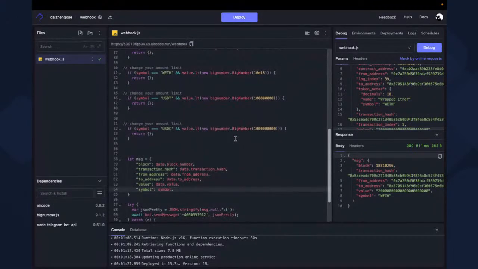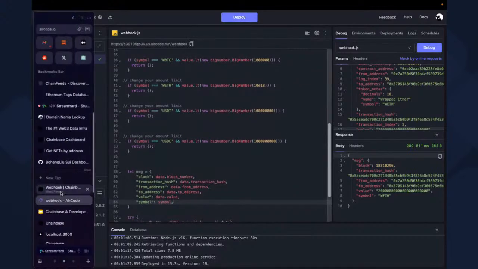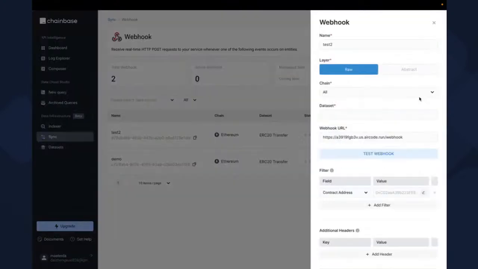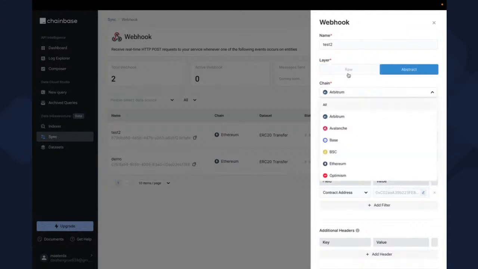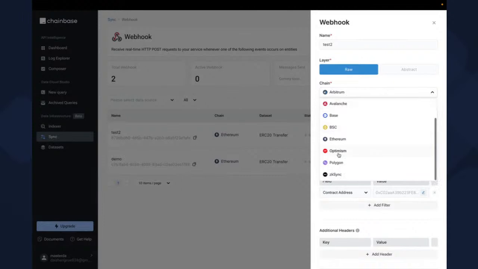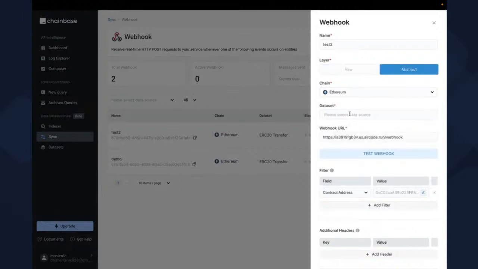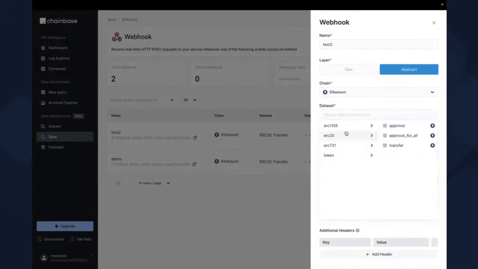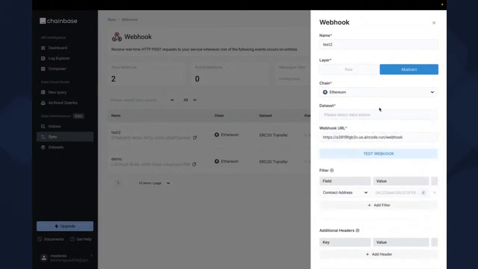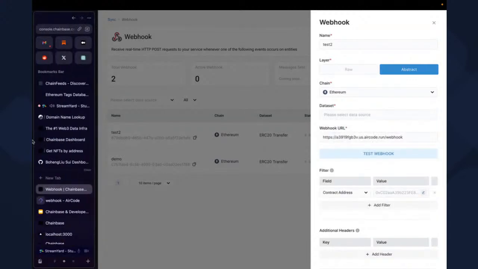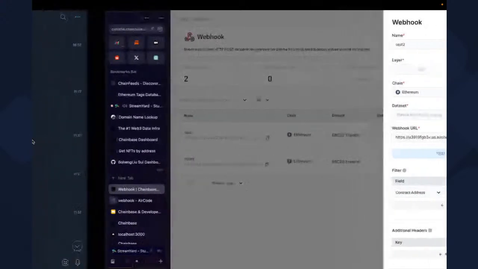Another thing is, I'm showing an example for the transaction, but right now we also add much more data, for example abstract data. So if you want to monitor something like an NFT transaction or a certain token approval, it also can work. Right, right. So if you want to see if someone is mass dumping BAYC, you can also check it by webhook. Really cool.